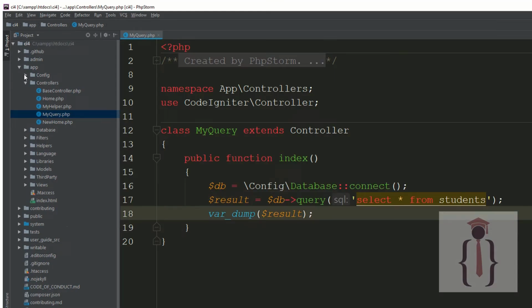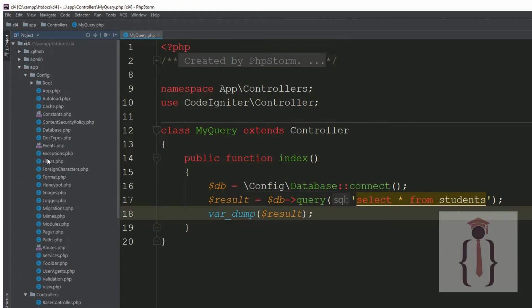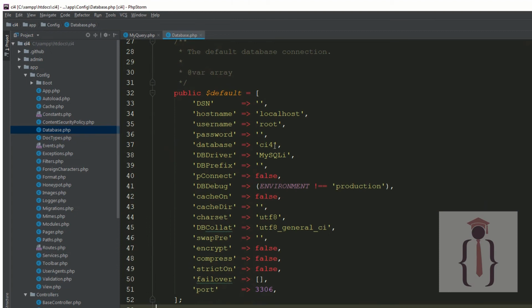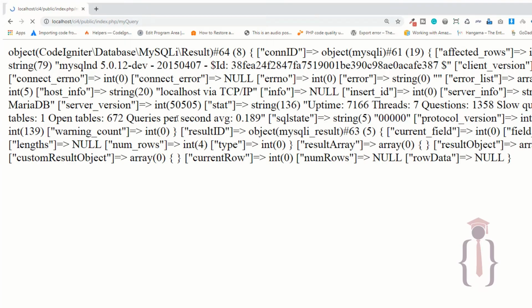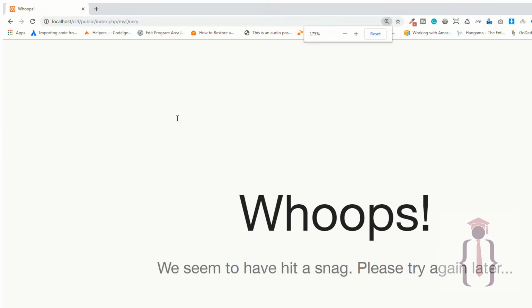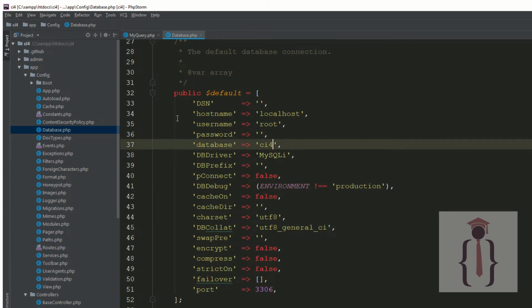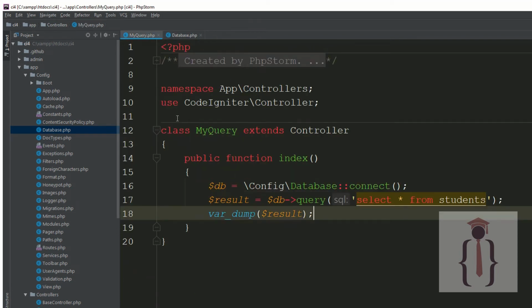Now if you go to the config folder and open the database.php file and write your wrong database, then go to the page, refresh the page, it will give you the error. So that's why I was saying that it will give you the error, okay, in my previous lectures. Okay, fine, it's working fine.